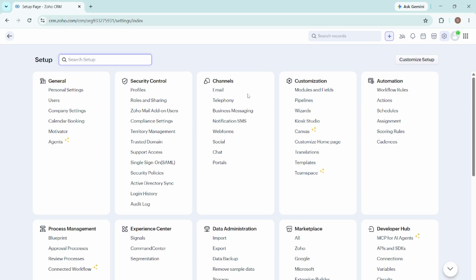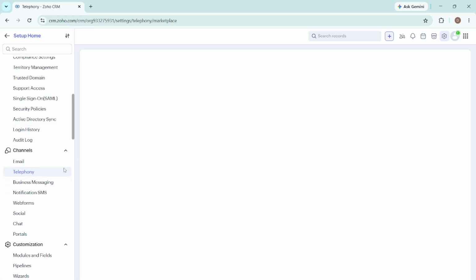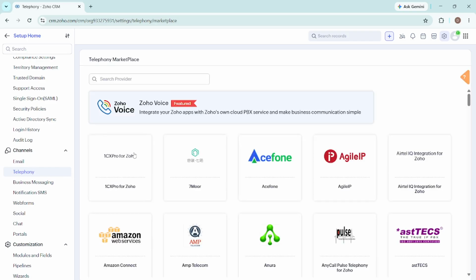to the telephony section. Next, within the setup menu, find Telephony under the Channels section. Click Telephony so that you can view the telephony integrations available for Zoho CRM. This is where Zoho groups communication-related connectors, including tools like Ringcentral.